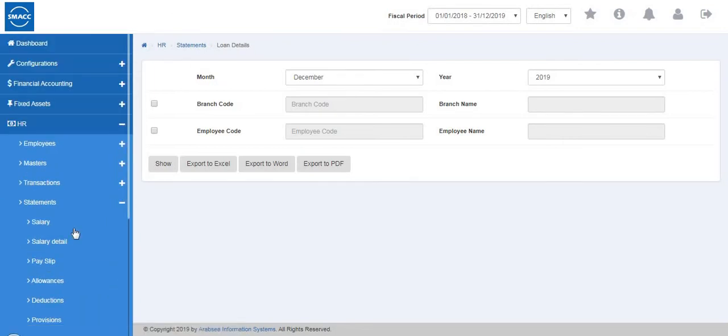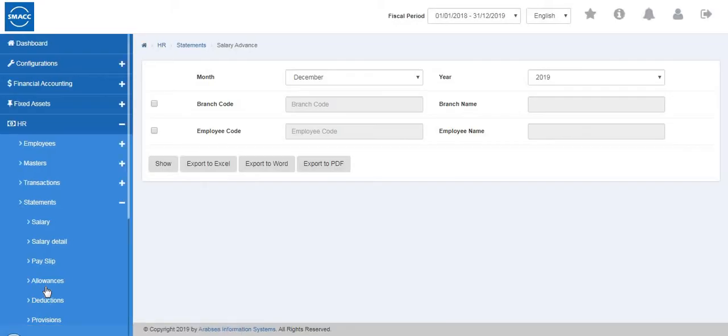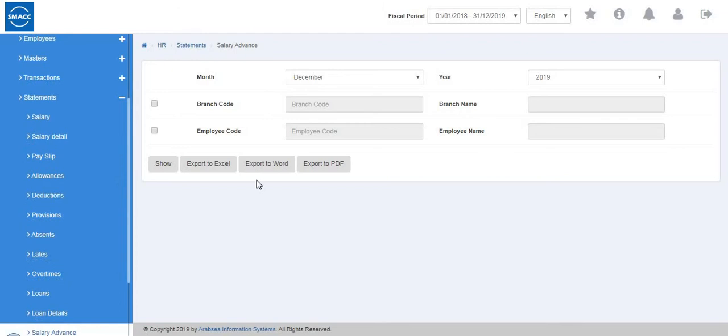Loan details. Here we can show the loan details of the employee by giving the branch code and employee code. Salary advance. We can show and export the data of the salary advance given to the employees.